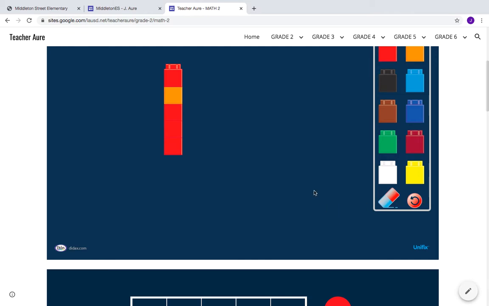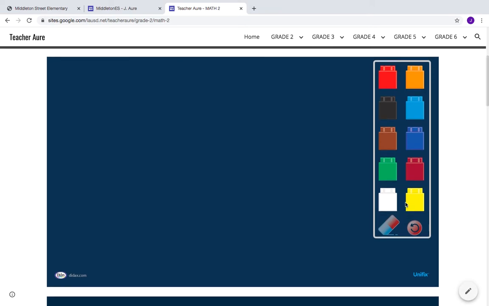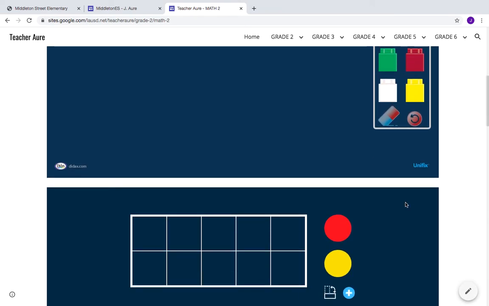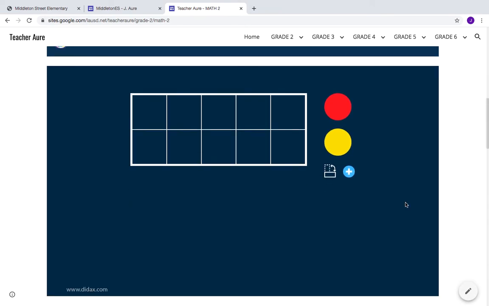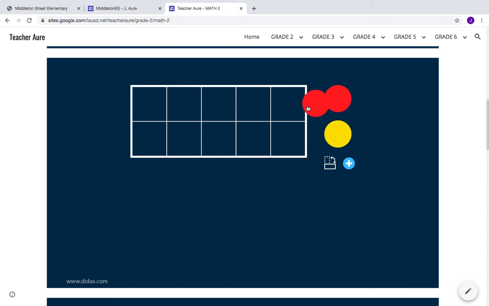Okay? And if you want to get rid of all of that, you can press this button. If you just want to get rid of one, you can just use the eraser. But if you want to get rid of all of them, use the red circle with arrow. Okay, so that's the Unifix cube. For the other one, scroll down. This is your place value mat, or your 10 frame mat, sorry.